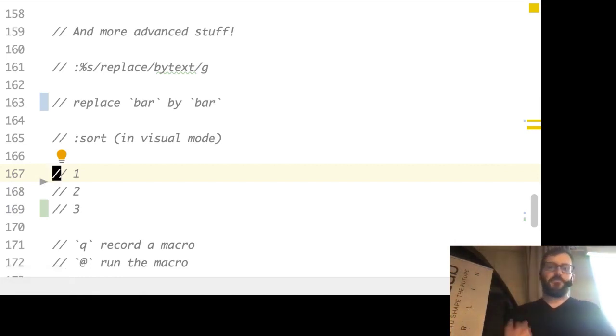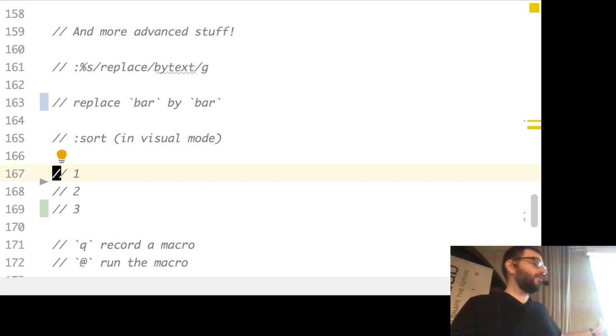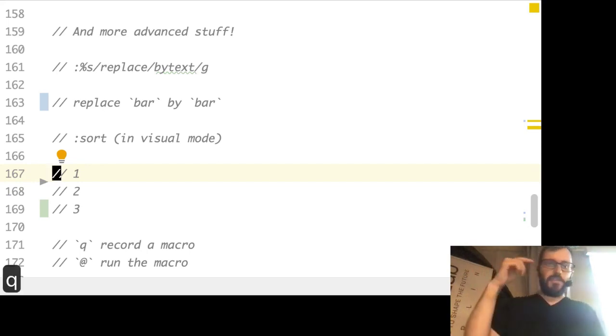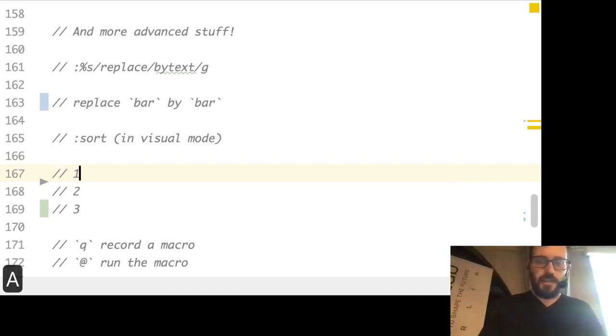And the macros. Macros are my favorite. So I will record a macro now that will add a 0 at the end of the line, and then I will run it a couple of times. So it will be 10, 20, 30. I record this macro with Q, and then I do it in A. So you don't have to follow, it's just to show you. And then I go to the end of the line, I add the 0, I exit insert mode, and I press enter to go to the next line, and I finish recording my macro.